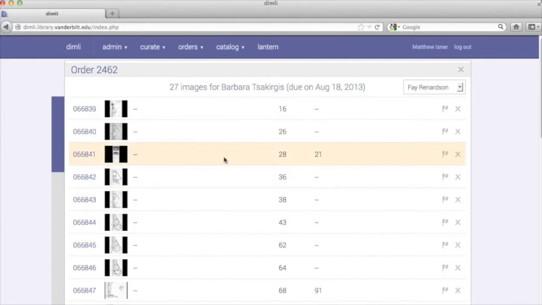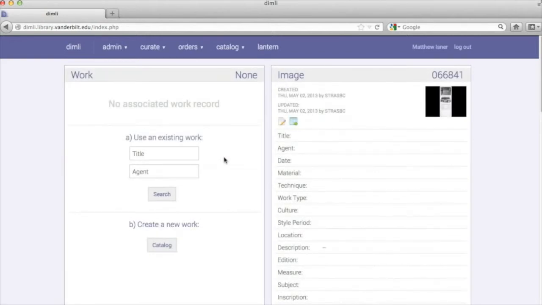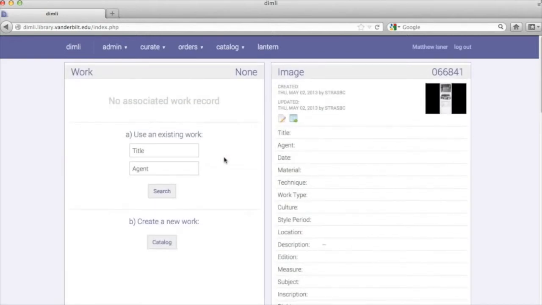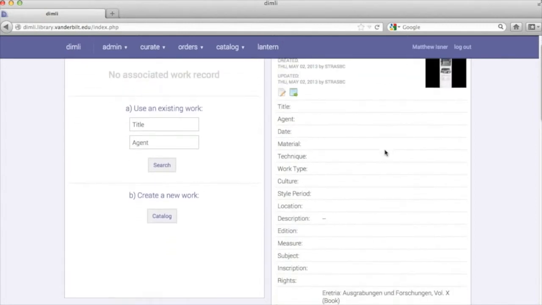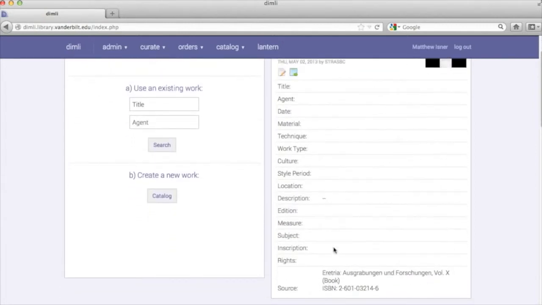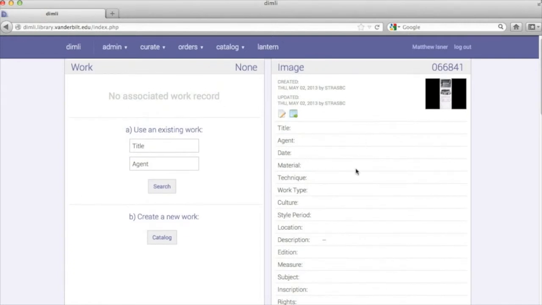So as we click on one of these image records, we jump into a brief view of the work and image records as they're related to each other here. So here at the right is the entire image record as it is currently. The only information that we have right now about this image is the source from which it came. Now this book name and its ISBN number were entered when the order was created, but it hasn't been cataloged yet, so all this information is blank.